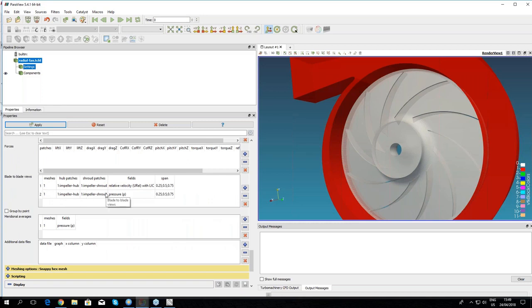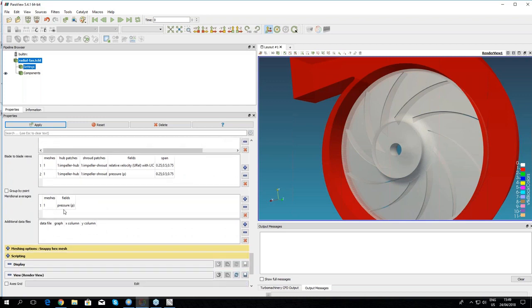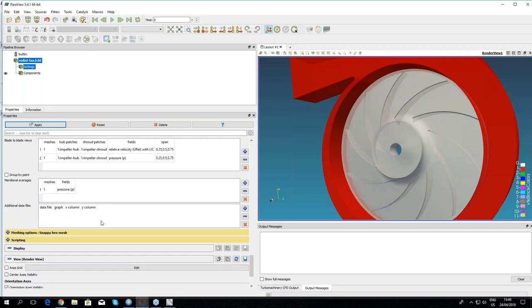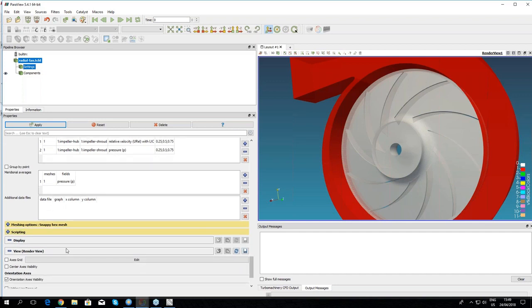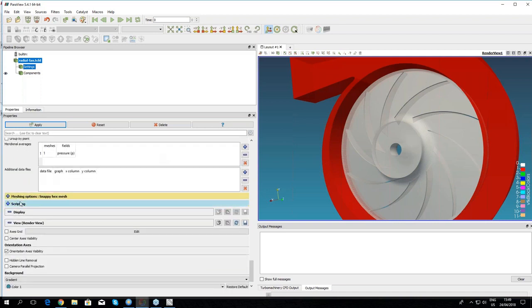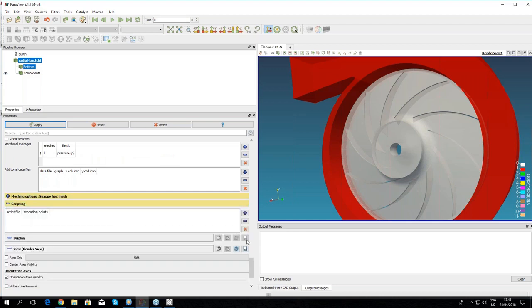So blade-to-blade views, I will show you later on in the report. Some meridional averages you can define here, and for comparison purposes, you can add some of your own graphs which contain, for example, results from measurement or results from another simulation, and so on. Some details about the meshing options. The automatic meshing, if you don't input your own mesh, is created by SnappyHexMesh.